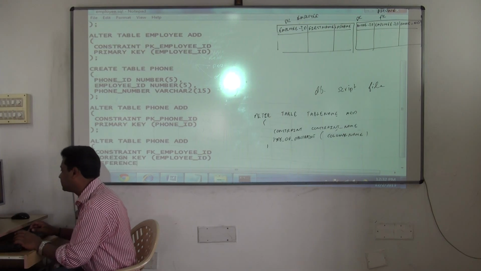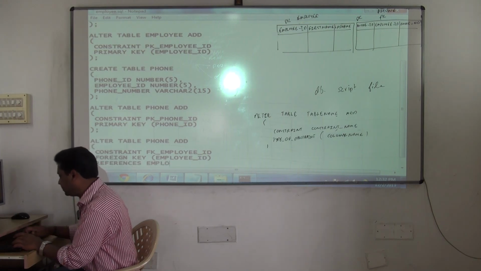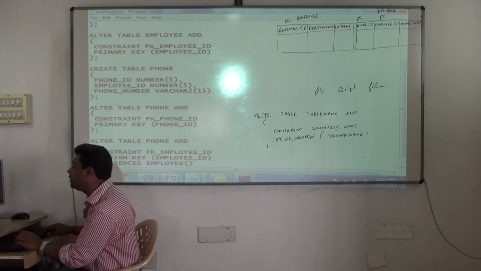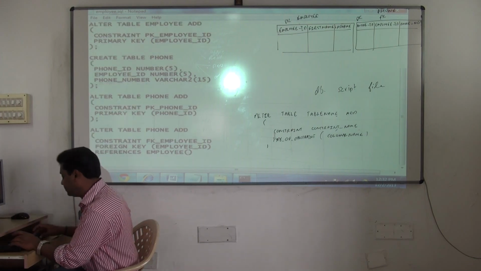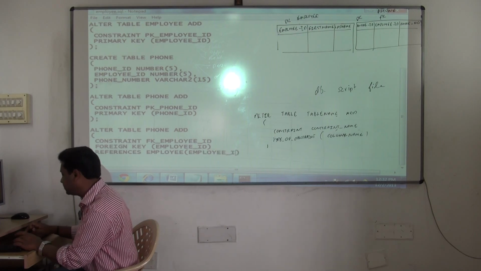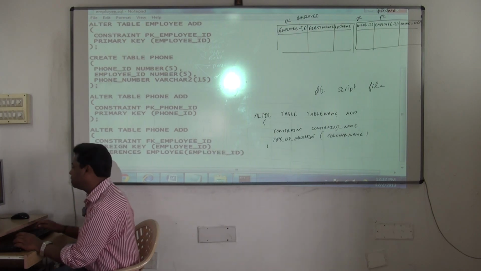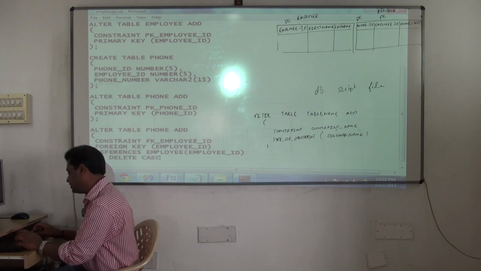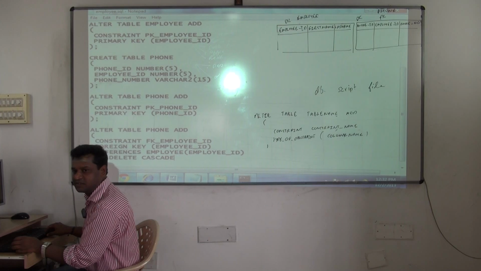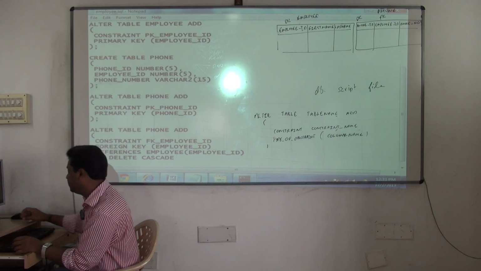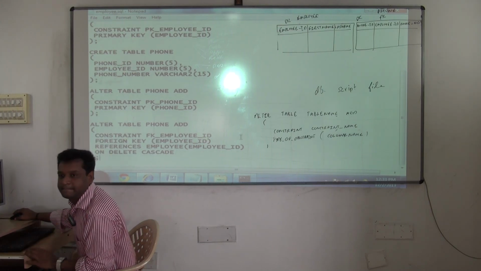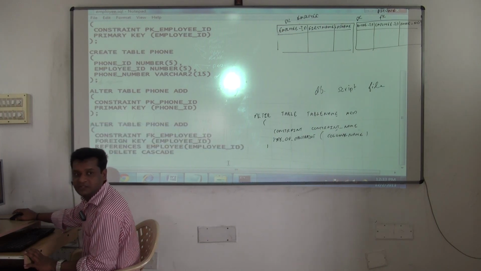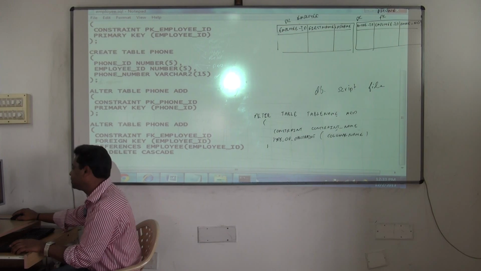Then next, it references which table? It continues, references employee table. That column represents us, it will refer to employee table. In employee table, which column will it refer to? Employee id. Understood. And one more thing you add, on delete cascade. You'll understand what that is. So this is how you write your foreign key. This is the syntax, so create it. Once you do it, now run the script.